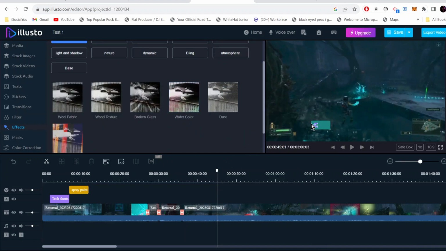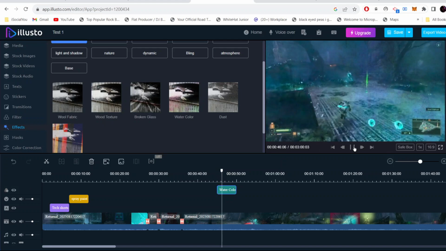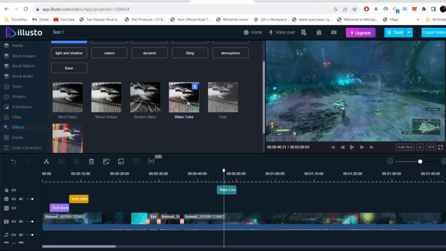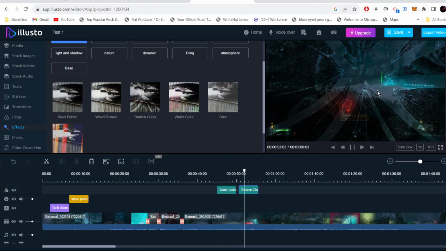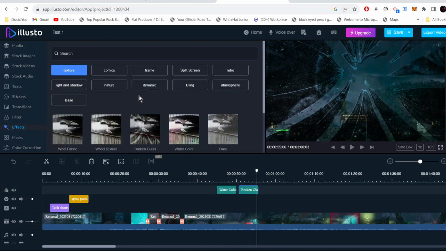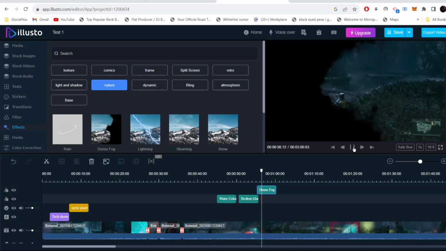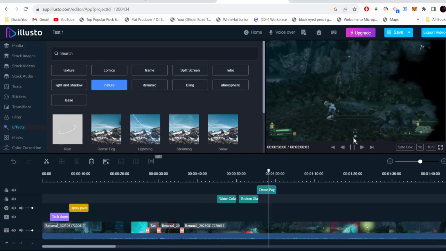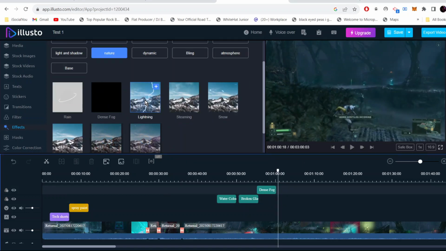Let's check watercolor. Alright, you can see the difference a little bit. Broken glass, maybe here. Alright, that's a broken glass. Alright, let's check out some other effects. Let's click on nature and click this maybe. Alright, that's really cool. Let's check out lightning.